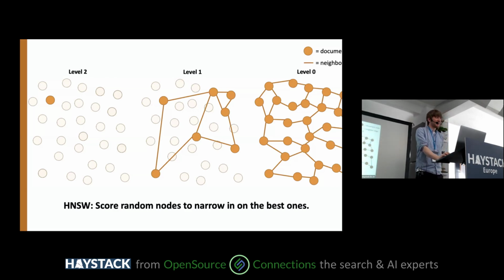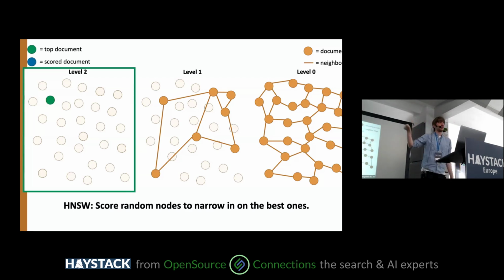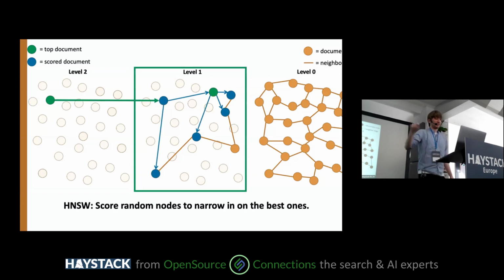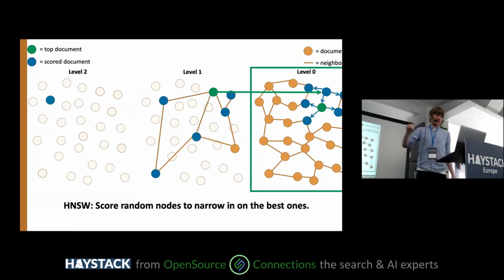HNSW actually applies this random strategy, as if you were just randomly picking on your Battleship board, right? You randomly subsample nodes from one version of your hierarchical graph to the next, and then you search the opposite way back down. So you start off searching and scoring random documents and iterating on this process to find slightly better and better documents as you go, until you're at the lowest level, and then you find the most similar results there.